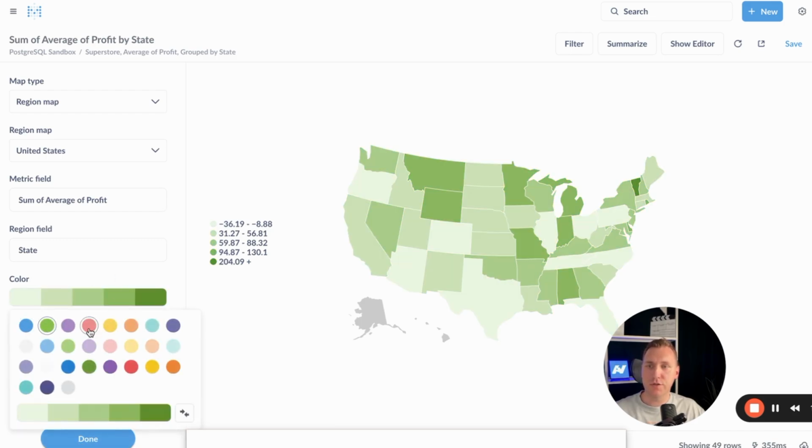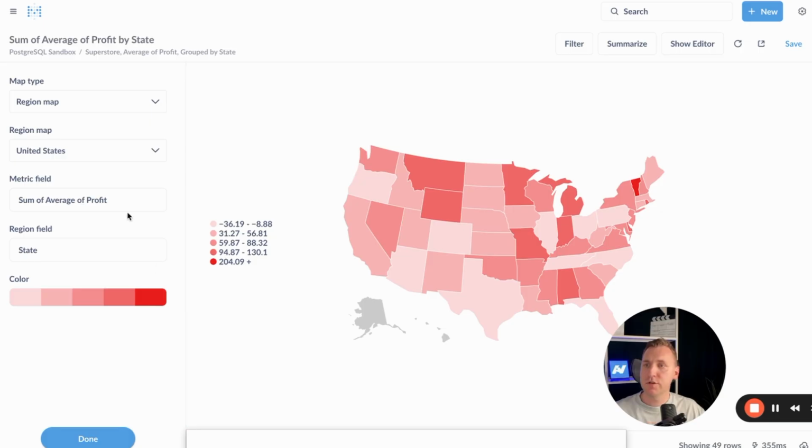I can change the color palette if you wish, and there is a region map, and I can choose world or United States. But because we have location data available for the United States, we simply use the United States map here just to showcase what is going on with the data.